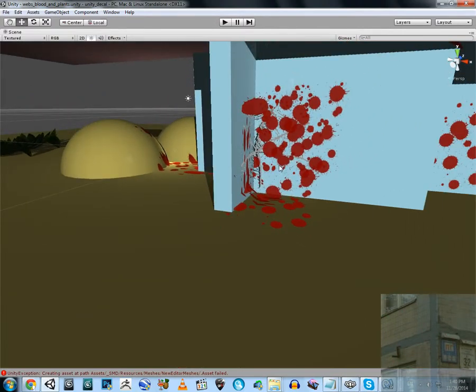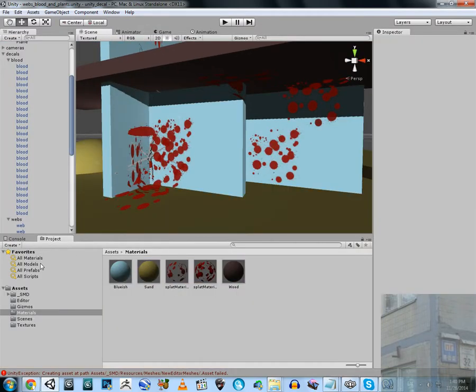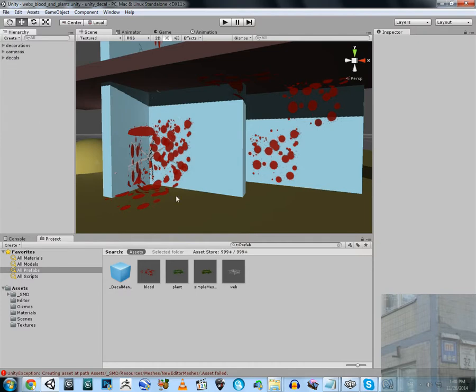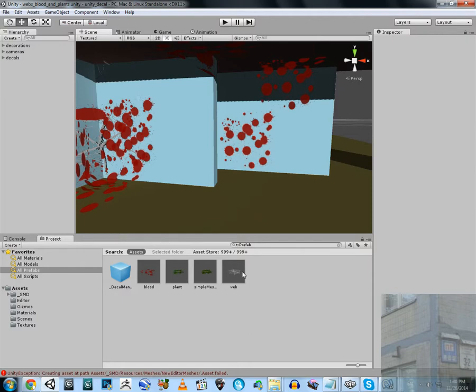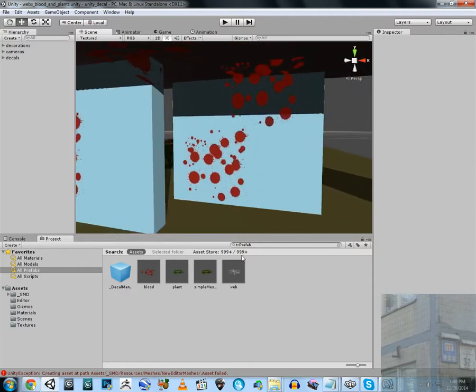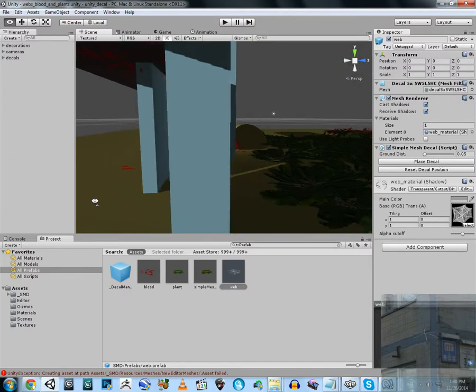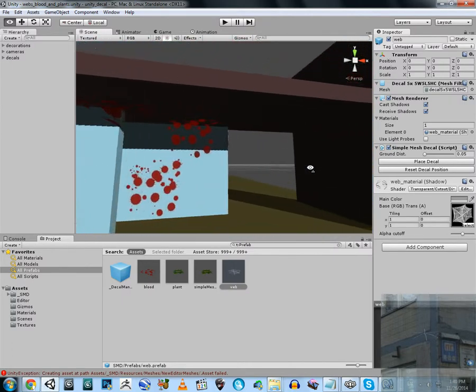Yeah, and let me show you once again how to place decals. So I go to prefabs, and I have a couple of prefabs here: blood, plant, and web. Let's start with web. I have a material already set to my prefab, so I'm going to place it somewhere where there is no web yet.